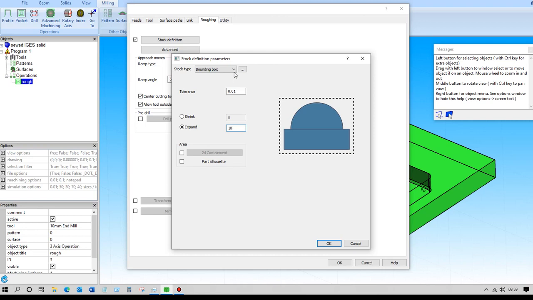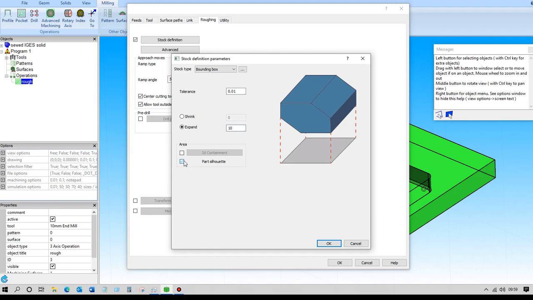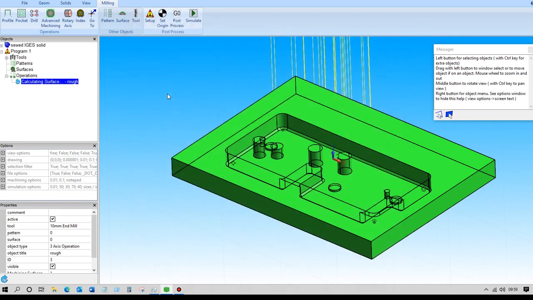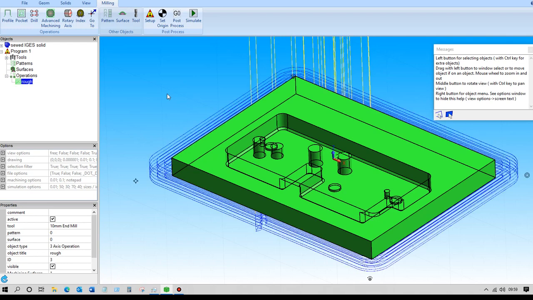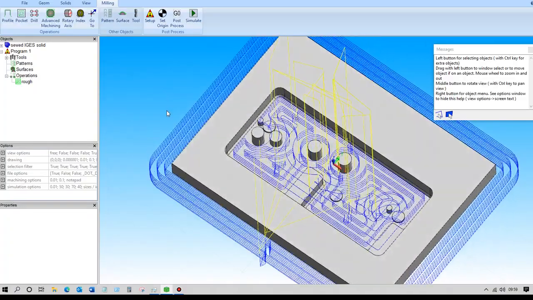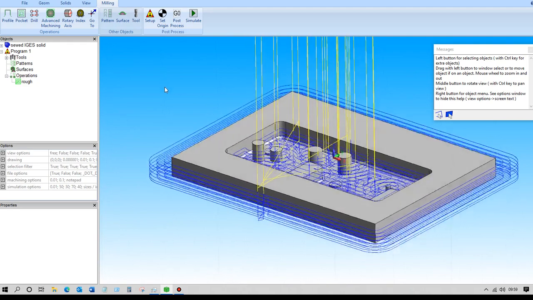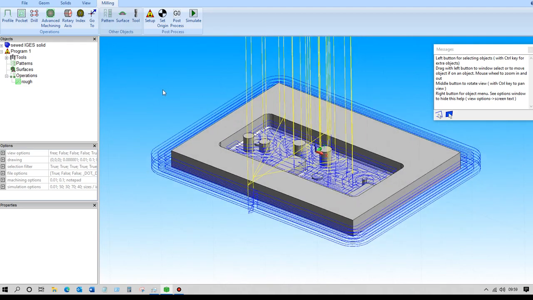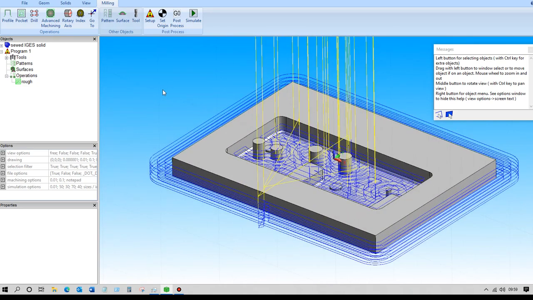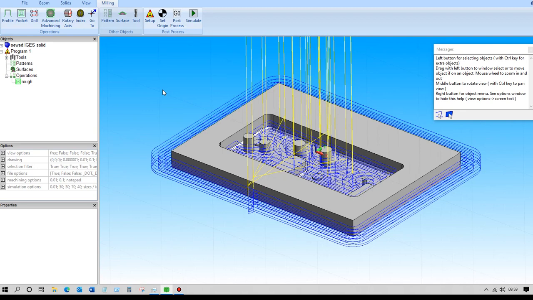The other thing that we could do with this is we could use 2D containment, or we can use the part silhouette. So having done that, it's now recalculating the toolpath, and now it takes into account the stock material that we used and defined. So that's a brief introduction into the roughing toolpath.